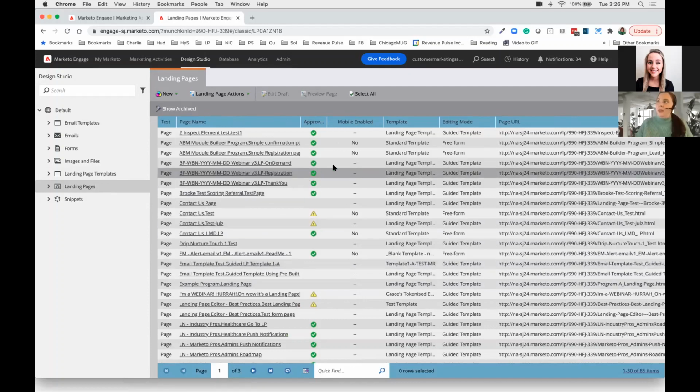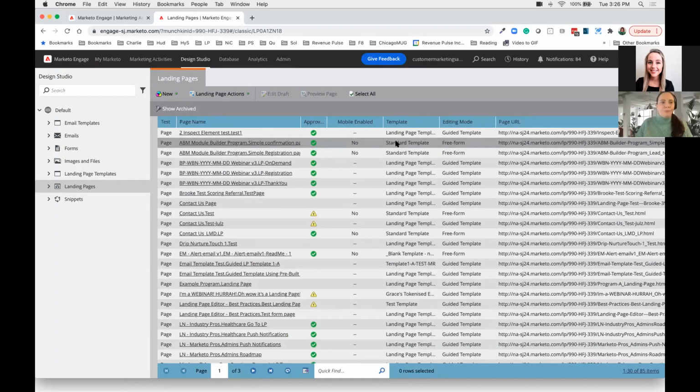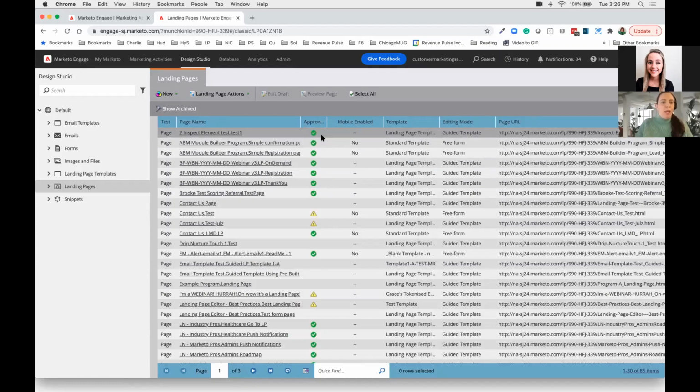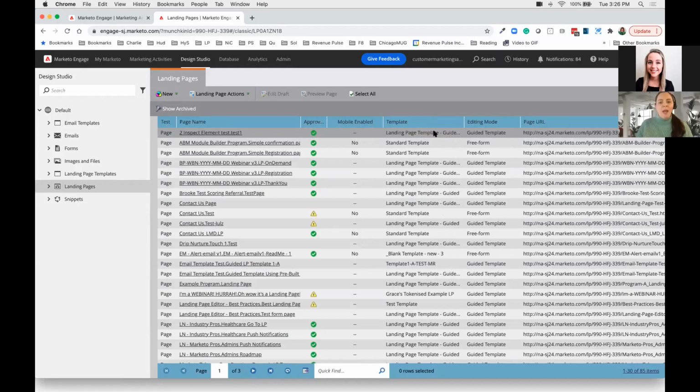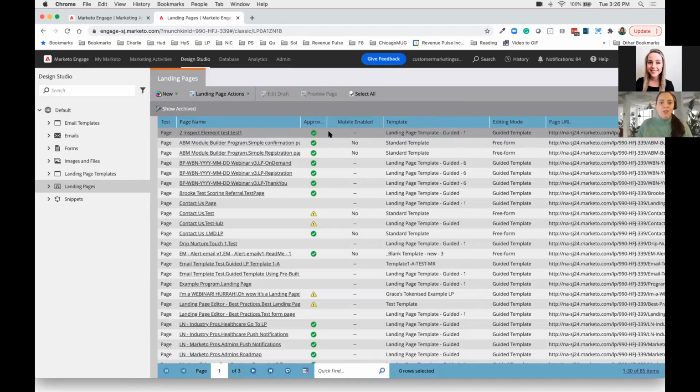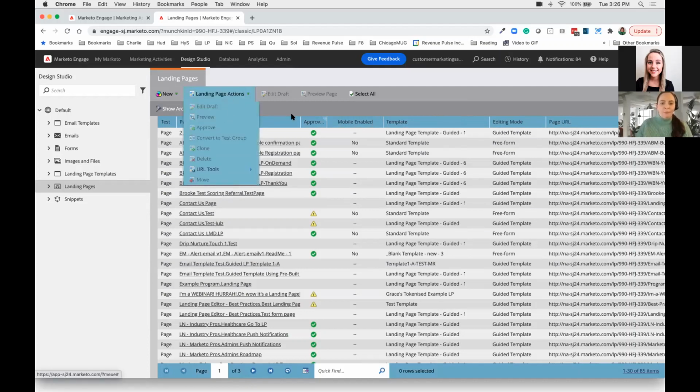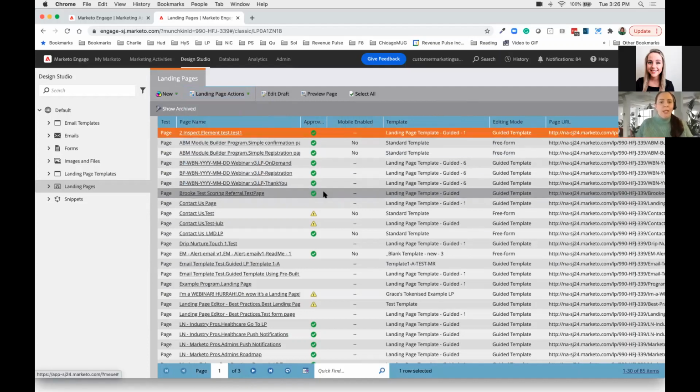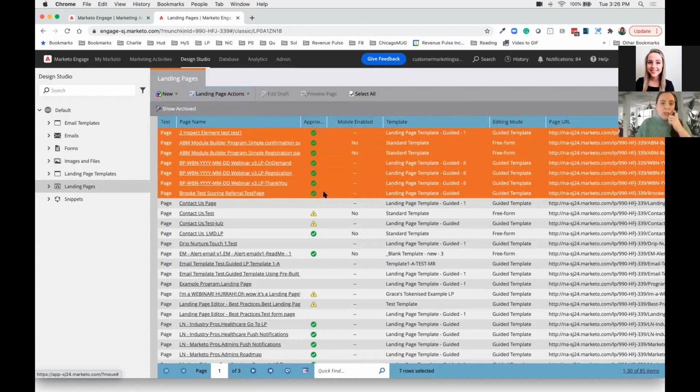The other thing that is possible here is around being able to mass approve. So when you are working on a landing page template, you make updates. When you approve those updates, it's going to kick anything that's living off of it. So let's say this particular landing page template, we edited this. It would kick everything into a draft stage. And at that point, we need to approve it in order to get those changes to roll live.